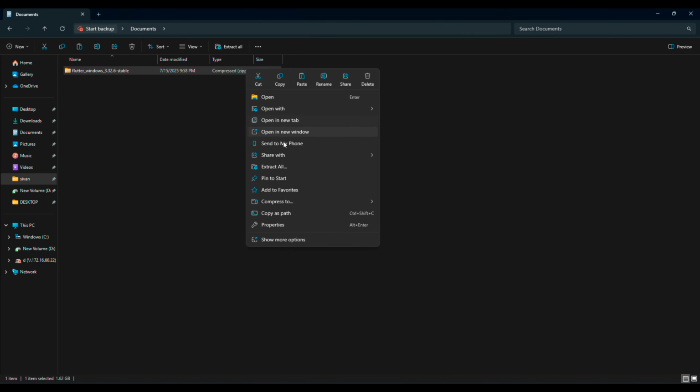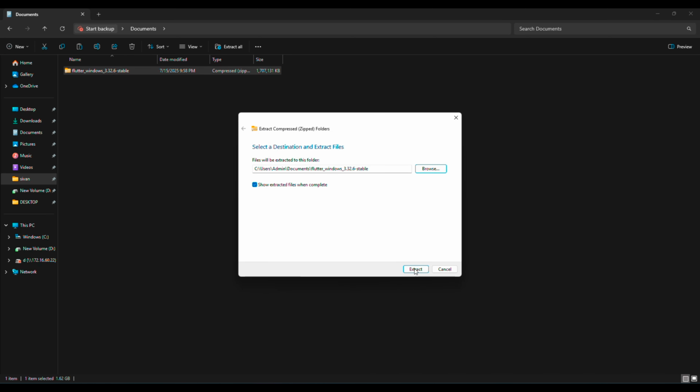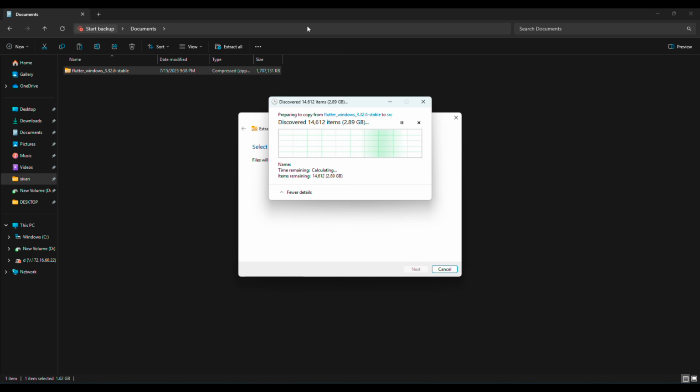Once downloaded, extract it to a folder like c:\src\flutter. Make sure not to place it inside c:\program files.